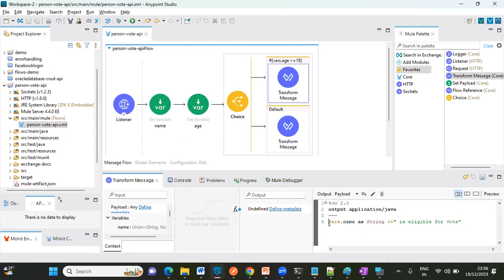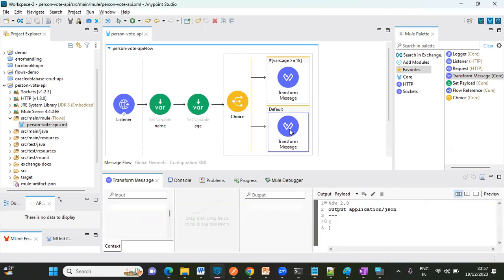So what it will do, automatically whatever value the user provides, it will take that value and concatenate it with the string. Okay, one condition is fine. Next, what is another condition?